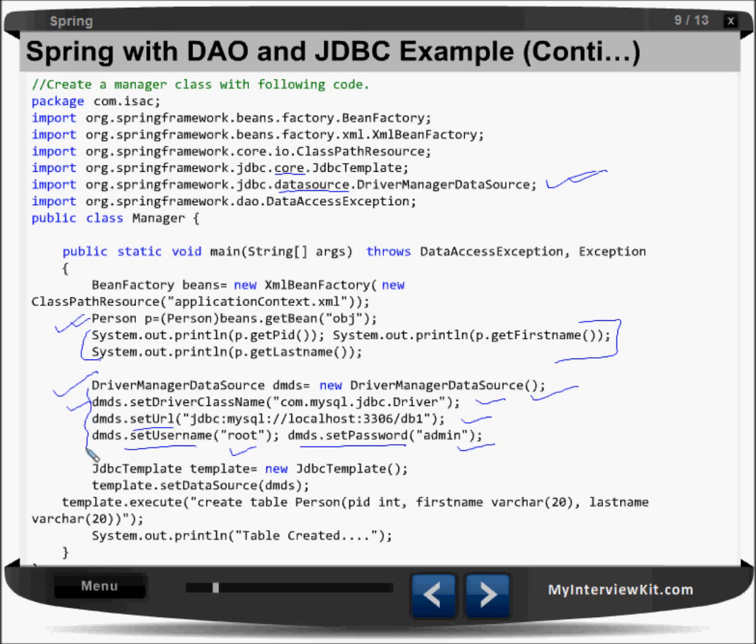Once we are ready, we can use JdbcTemplate from the core package, and then template equal to new JdbcTemplate. This is a core class of the JDBC core package. Then we say template.setDataSource, and the data source is DMDS, which we have created and set the properties on. And then by using this template object, we say template.execute. What to execute? Create table person with PID, first name and last name. So it will create one table, and then the message will come: table created.